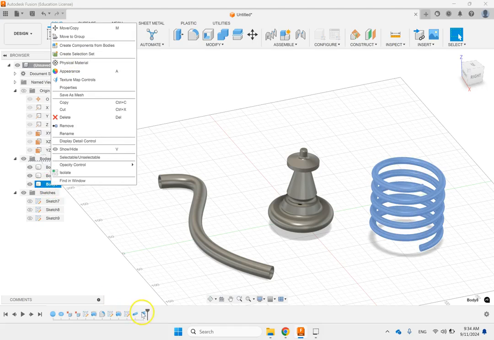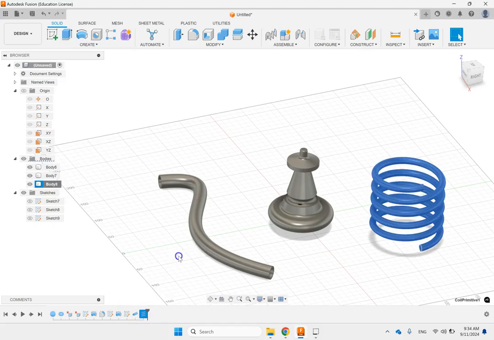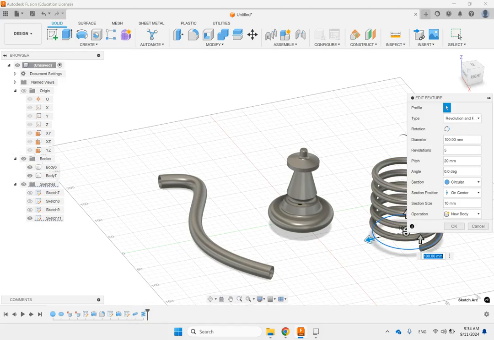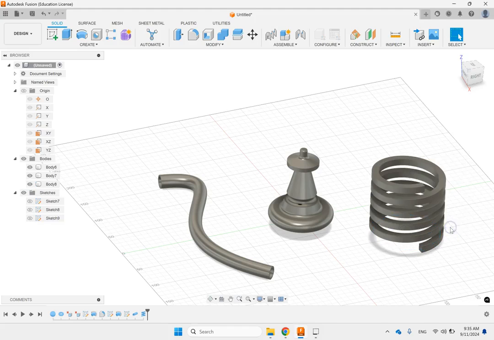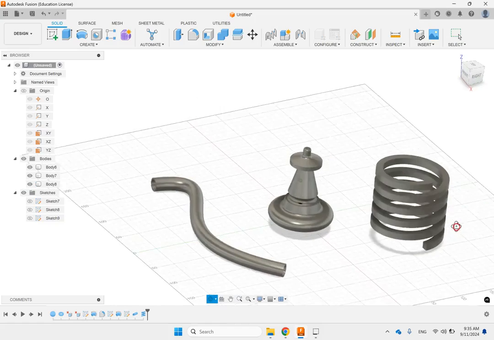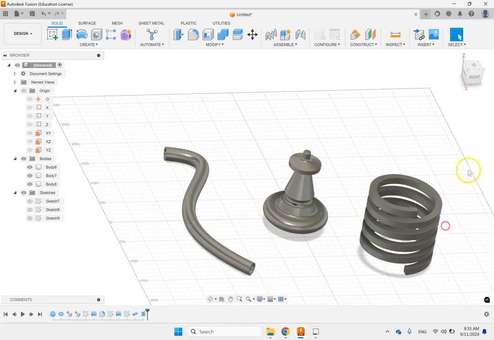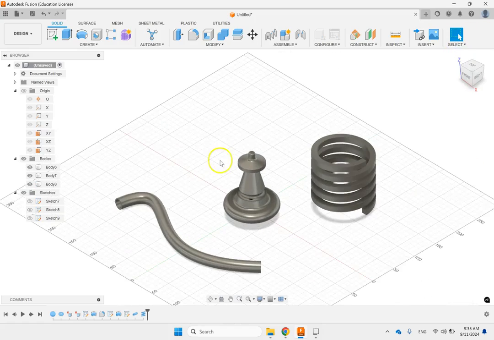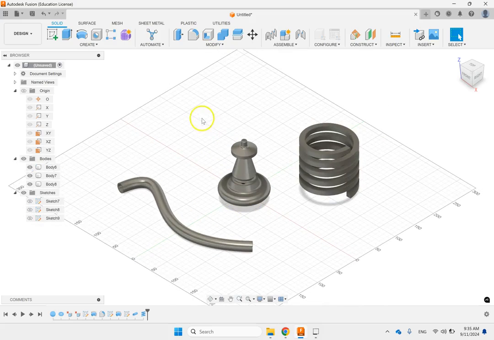And if I go back on this object and look at edit feature, you see that for cross section, you have circular, square, and triangular. So you can make it, for instance, a spring with a square cross section, something like that. Okay, and then you can make it arbitrary shape of curve as long as you have a profile and you have a curve.